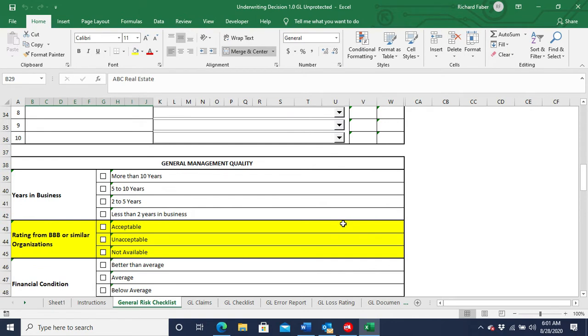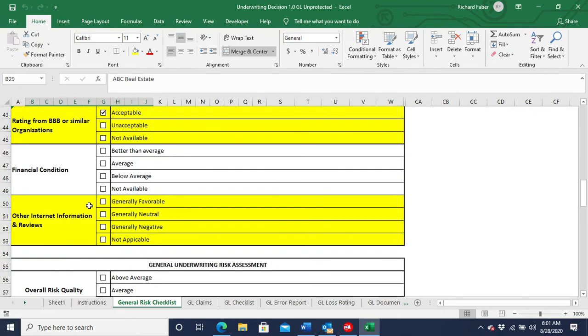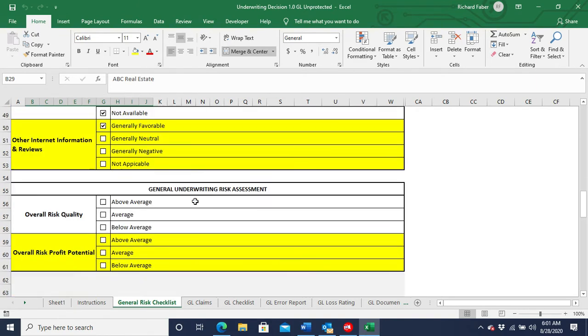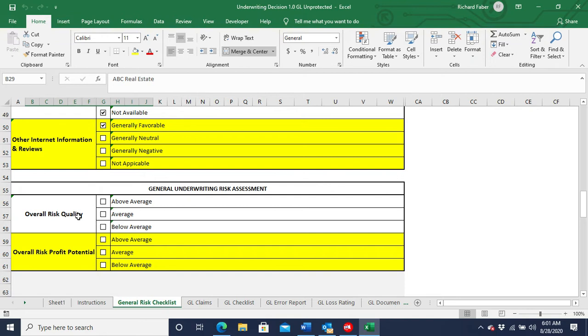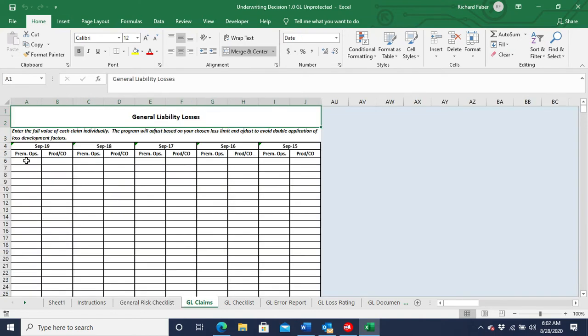The underwriter will move to the next area, which addresses risk quality issues. We did not require financial statements. Internet reviews were generally favorable. Based upon this information, we feel the overall risk quality is at least a little bit above average. However, the risk profit potential is still only average. Input claim information.